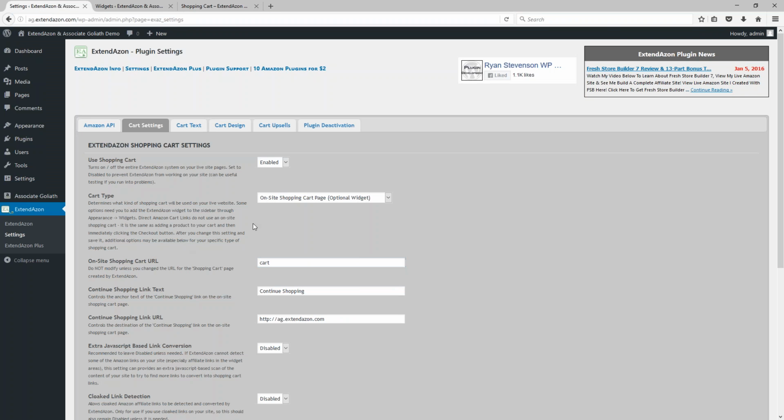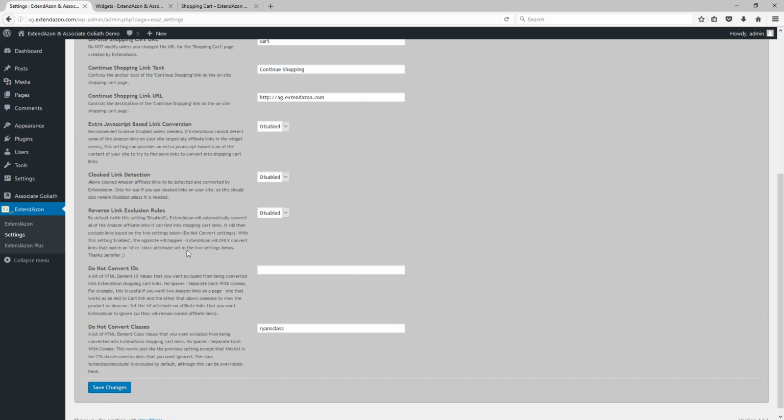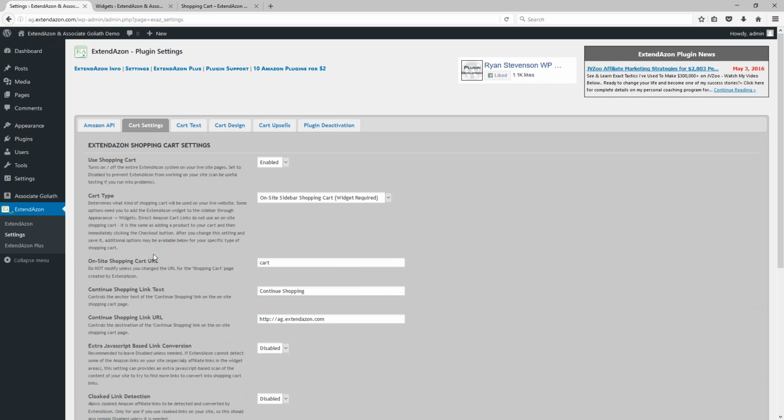So with that said, if I was using a different cart type, this on-site shopping cart URL setting would not be displayed here. In fact, if I change this right now, if I were to select Sidebar shopping cart, this setting is still here right now, but if I save this page, when I come back here, that setting is going to be gone. So it's only going to show up when I have this cart type selected. So that's the first thing important to remember.